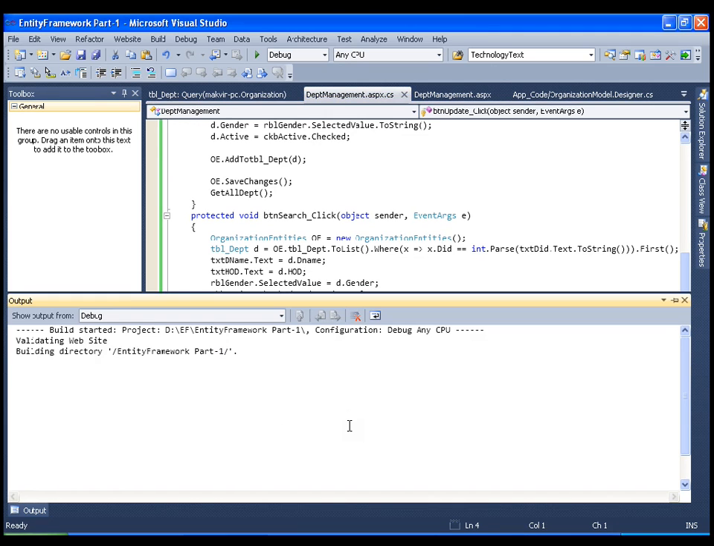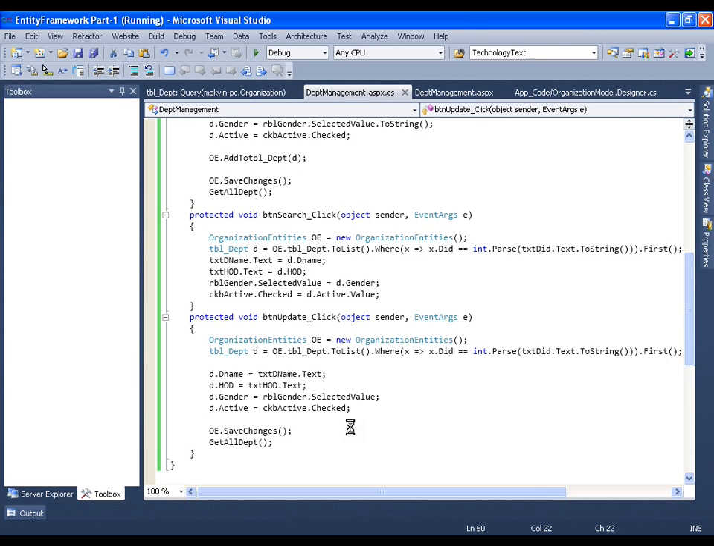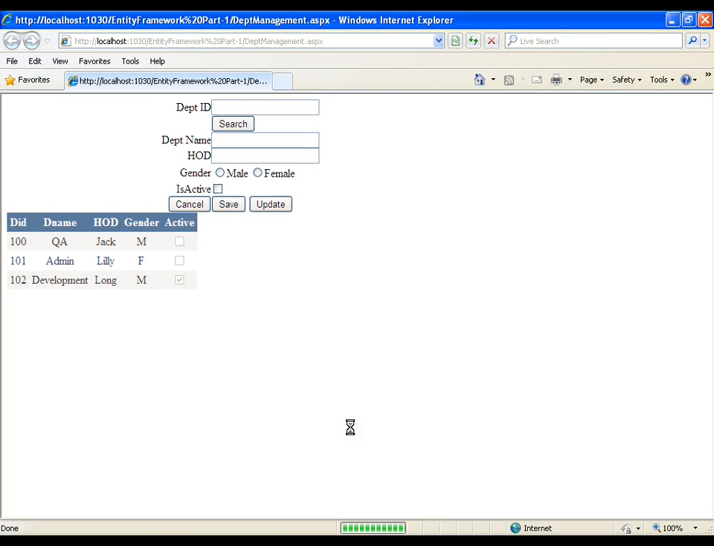I'll execute this. This should work as expected. So first of all, I'll insert a new record. I'll say department testing, HOD Bob, male, is active true. I'll say save. I get the record here. It is testing Bob and M.